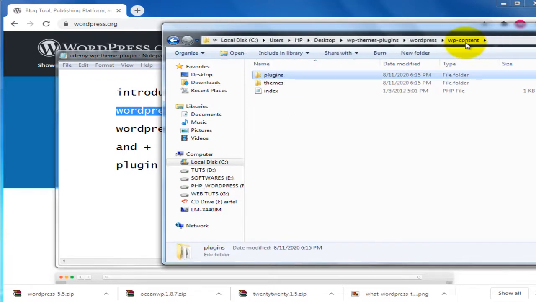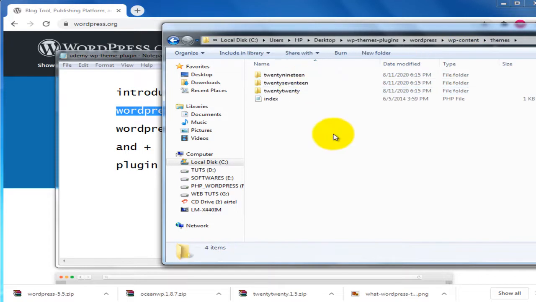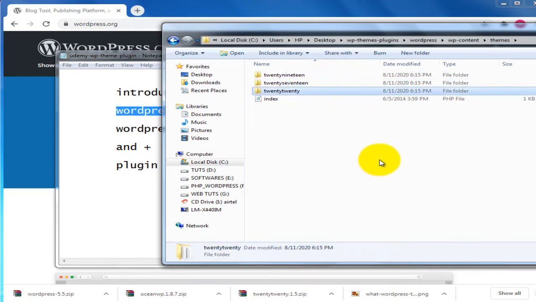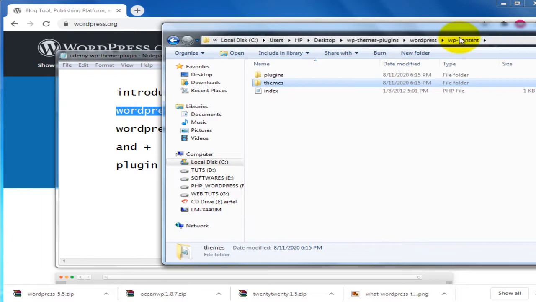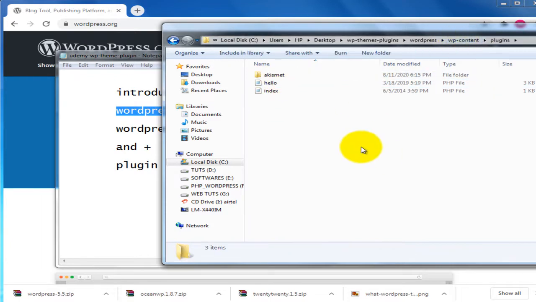By default you will find there are 3 themes. They are absolutely free of cost, developed by the WordPress team. They are the developers. They develop themes for WordPress one by one. See, here you can find these 2019, 2017 and 2020 themes are very basic and advanced, developed by the WordPress team only. That is absolutely free. And coming to this plugin section, by default you will find the Akismet plugin with WordPress.